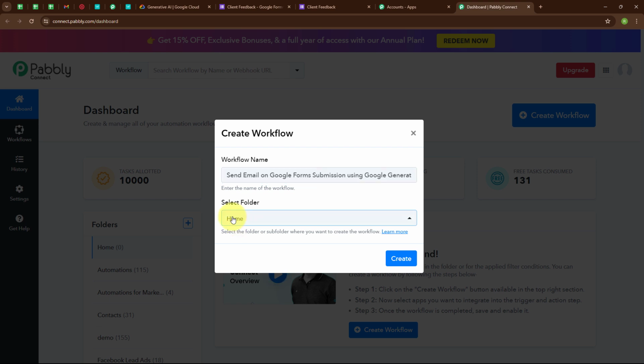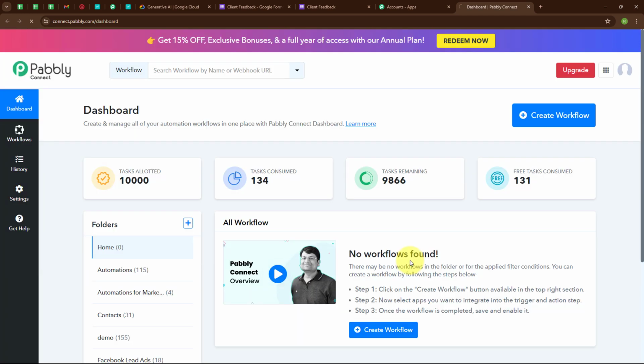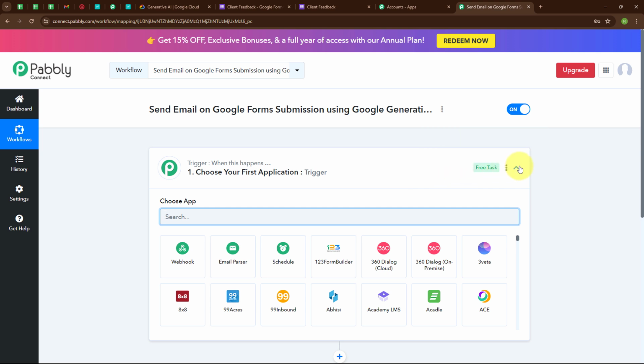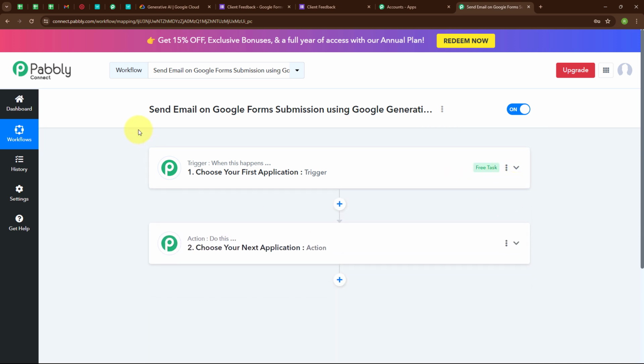And here I'm going to select my folder as Automations. You can select your folder as per your need. Also, you can create multiple folders to save your workflows accordingly. And now to create a new workflow, I'm going to click on this Create button. Now here in this workflow window, you can see we have successfully created a workflow with the name Send Email on Google Form Submission using Google Generative AI.